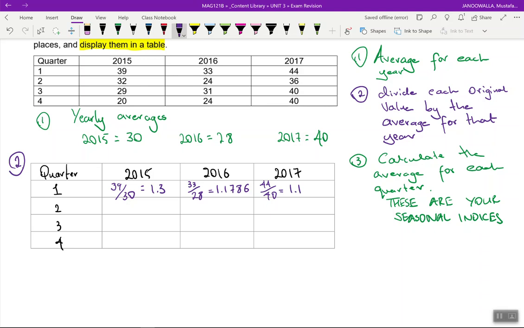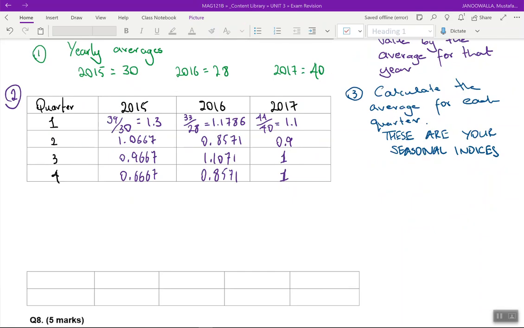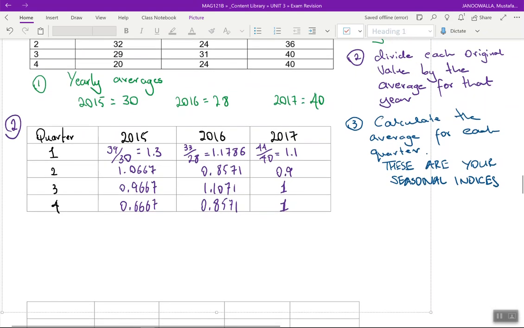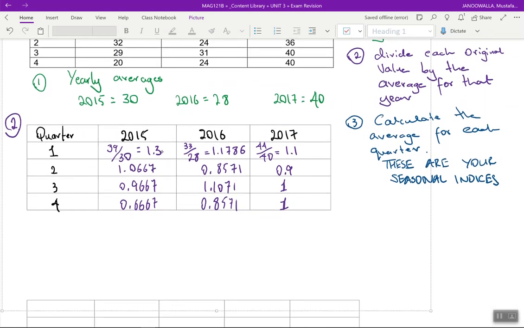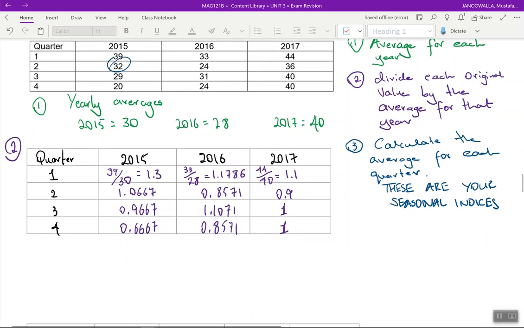Okay. Make sure you show the working out for each step, but I'm just going to fill this table in quickly. Alrighty, so that's my table filled up for dividing each original value by the average for that year. I've just shown one example at the top for quarter 1 for each year, but then I've done the same thing at the bottom. So for quarter 2 2015, I did 32 divided by 30, then 29 by 30, then 20 by 30 to get these values here. And the same thing for 2016. Remember to show your working.